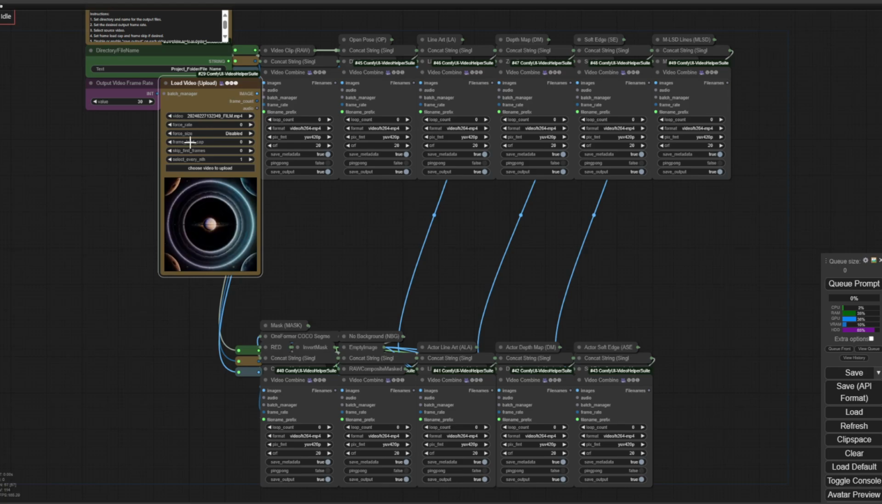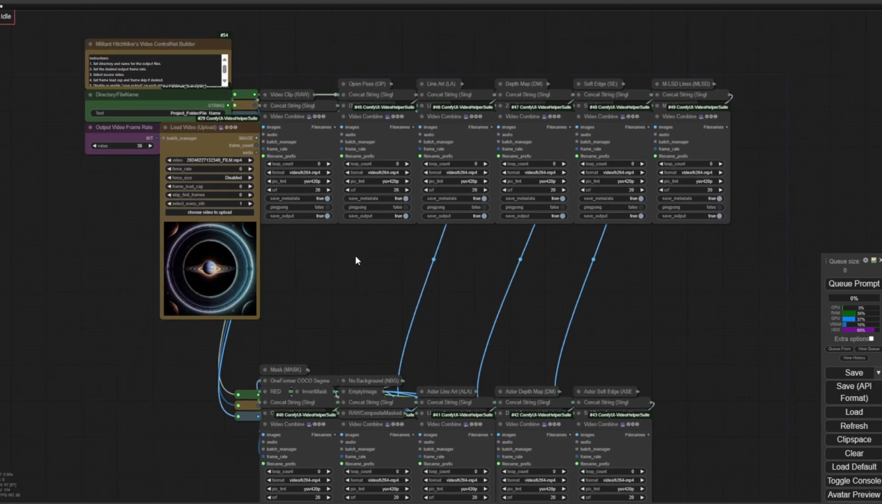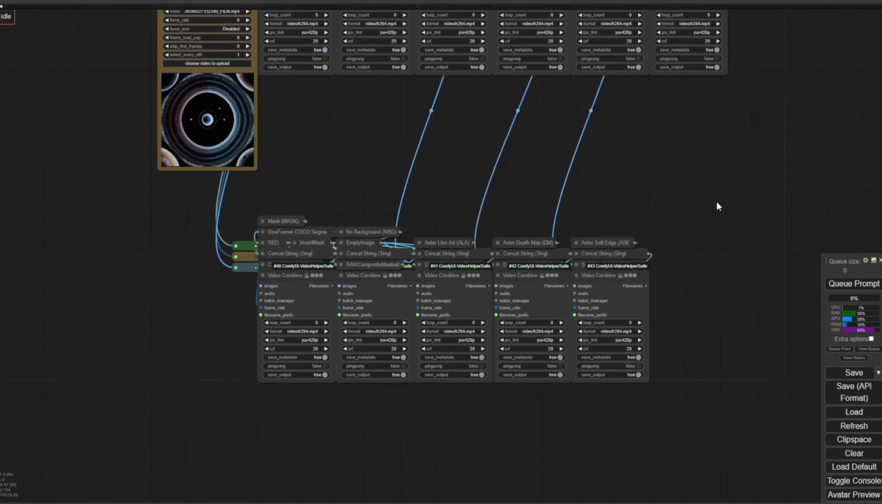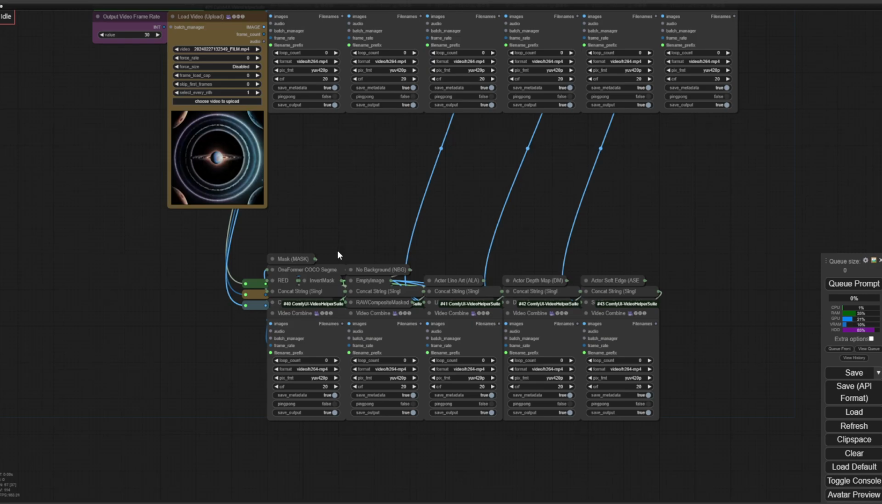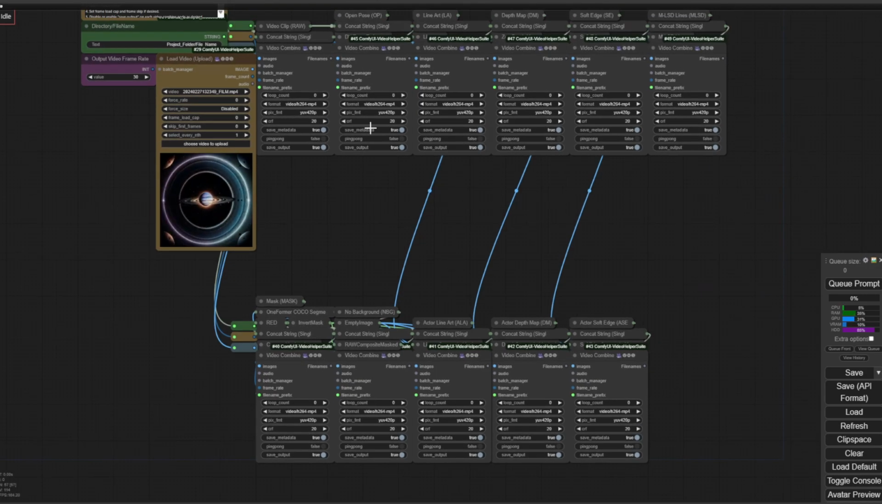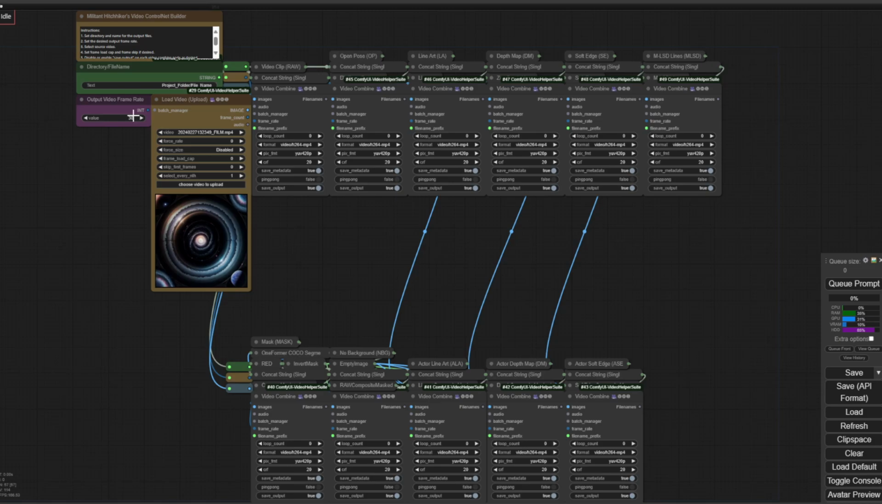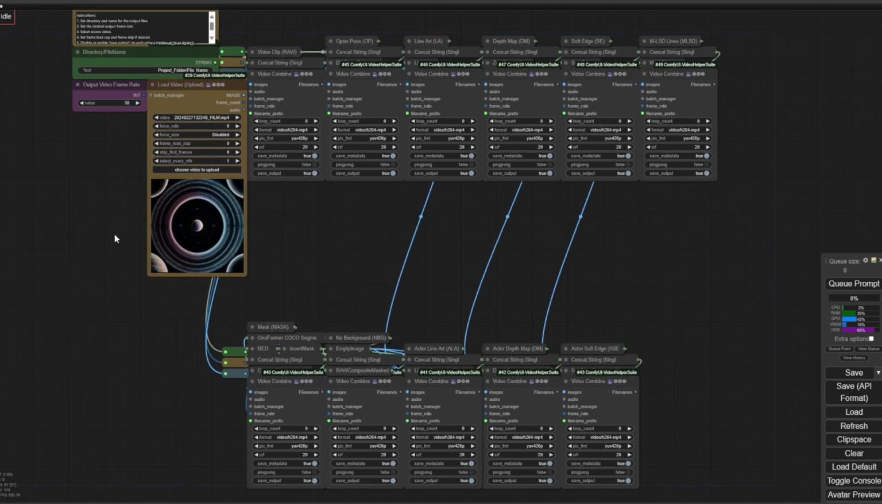Person workflow. And then basically it'll go through all these nodes here for ControlNet, so it'll go through just the regular video, then open pose, line art, depth map, soft edge, all these lines. I'll show those later. So this is the base one. It's just basic. You just choose your FPS and then upload the video.